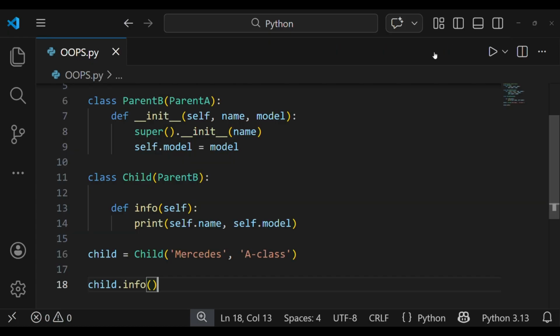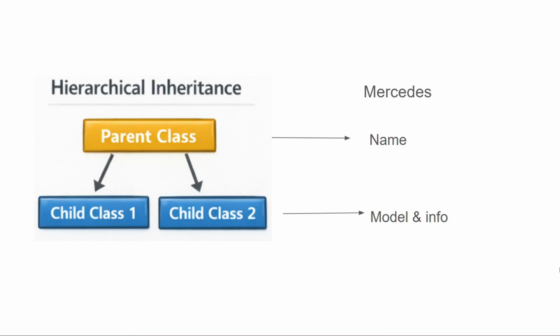Let's see now what hierarchical inheritance is. Have a look at the two different classes here, child class 1 and child class 2. These two different classes are inheriting the properties and methods that are present in the parent class. So it forms a hierarchy if more classes inherit the properties and methods from a single class. That is why it is called hierarchical inheritance.